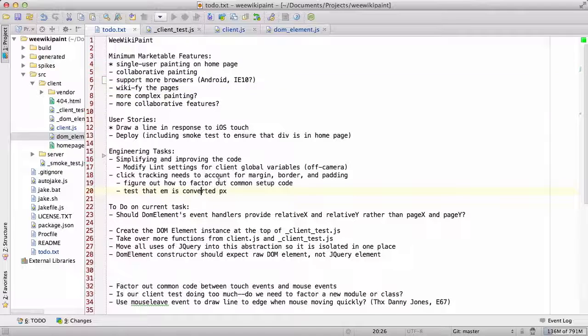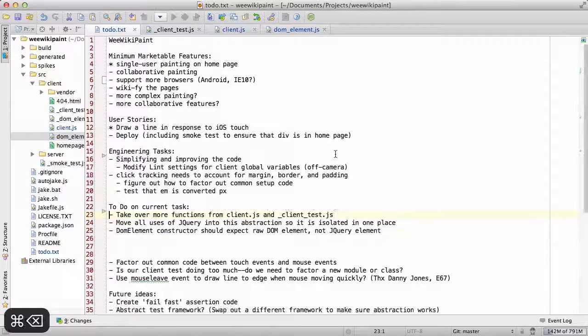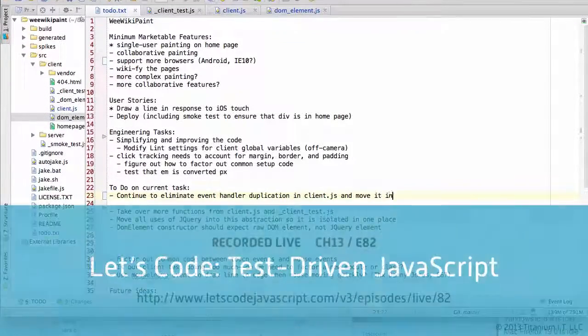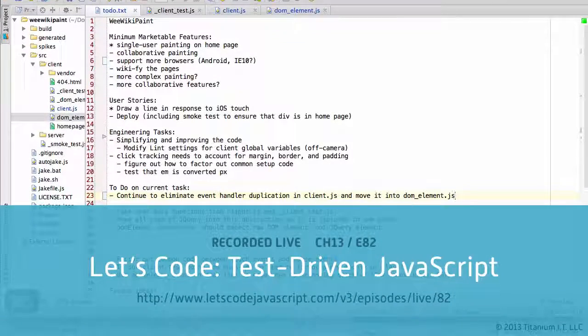So let's go ahead and update this. We are passing relative X and relative Y. We've done that. Next time, we're going to continue to eliminate event handler duplication in client.js and move it into DOM element. So that's what's coming up next time.